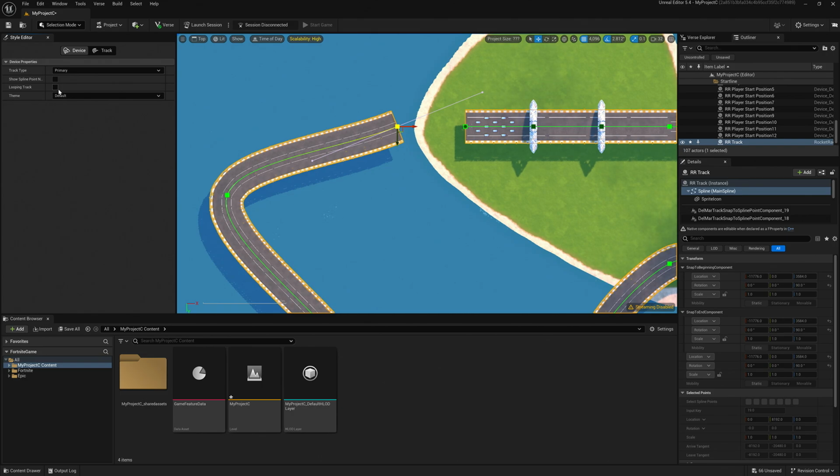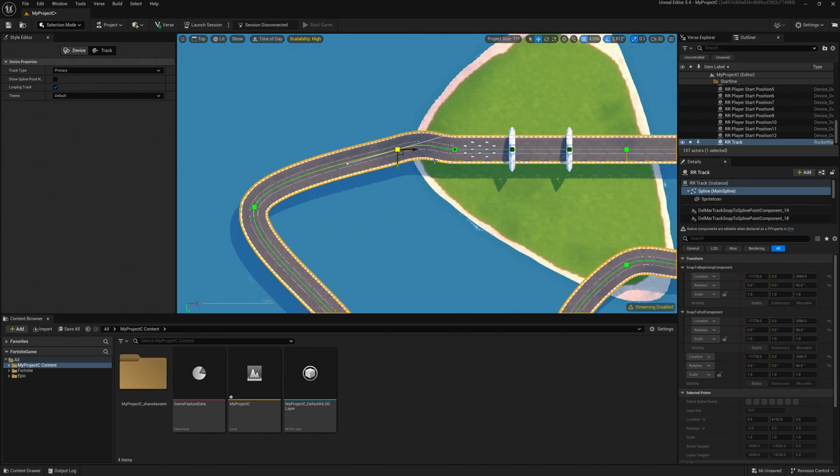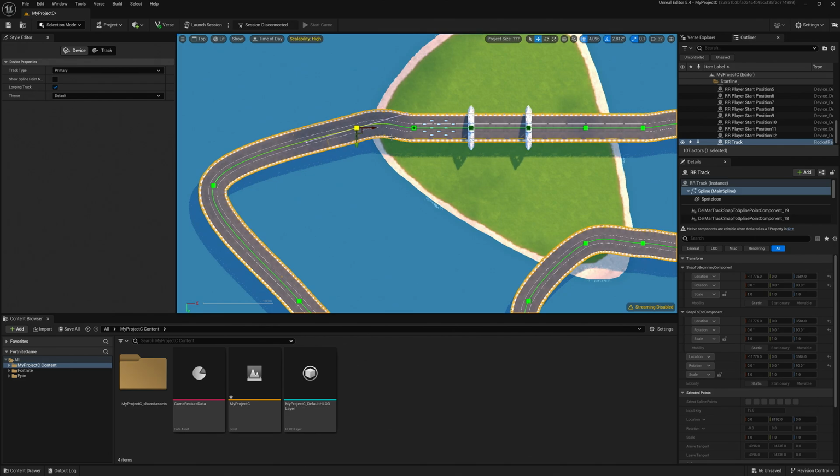If you've used spline components before, it's a lot like using closed loop. So I'm gonna check this box, and it's gonna bridge the gap for us and generate the track as needed. So that's cool, we've got a looping track. It's a full circuit, but it's pretty ugly to look at. So let's go through and clean it up.